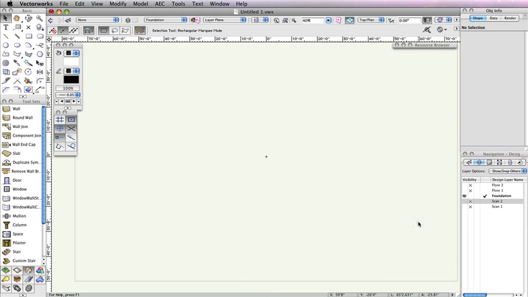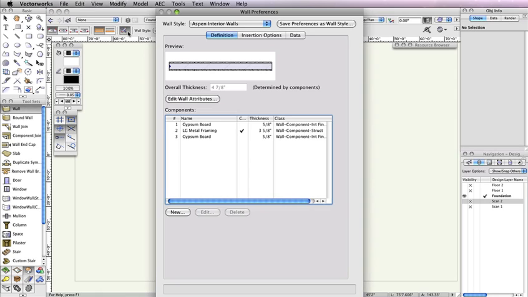The design layer is set. Now you need to create the wall styles that will be used for the foundation walls. We'll begin with the foundation wall style. Select the Wall tool from the Building Shell toolset. Also, click the Wall Preferences button found in the toolbar.